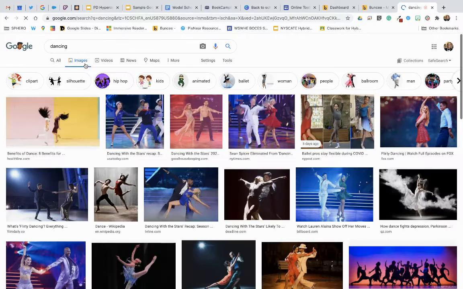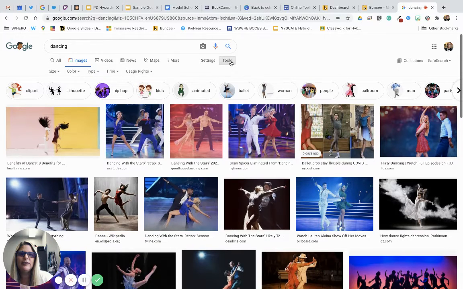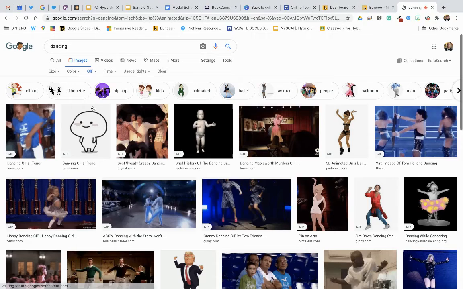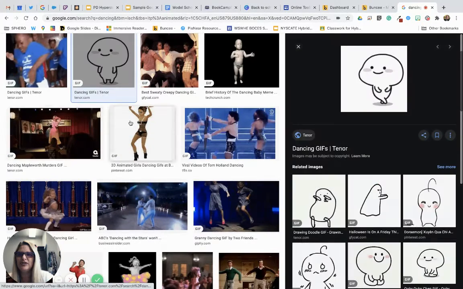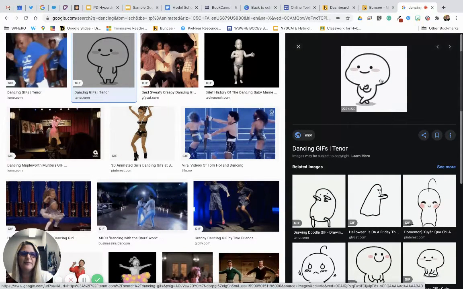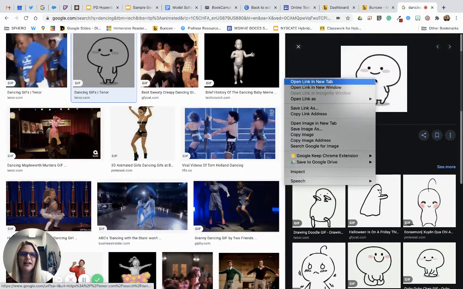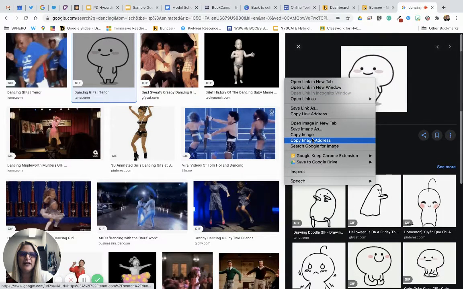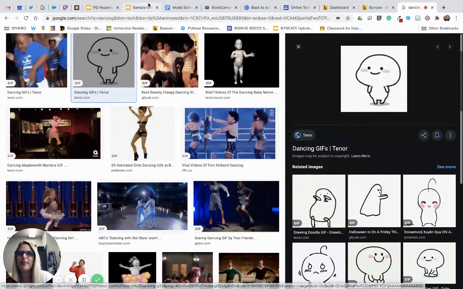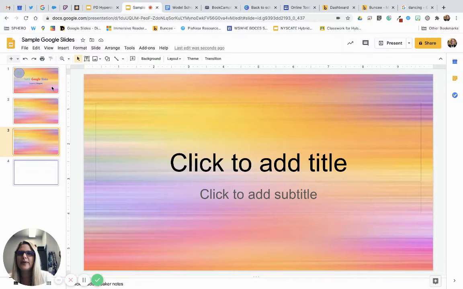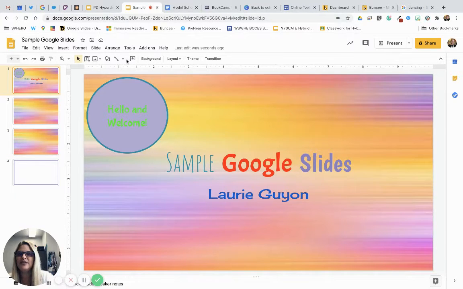Go to images. I can go to tools. I'm going to go to type and type in GIF. When I do that, I'm going to find all sorts of dancing ones that I might like. If I like it, I click copy or right click on it to copy the image address. I come back into my slide. I'm going to come back to that first slide.